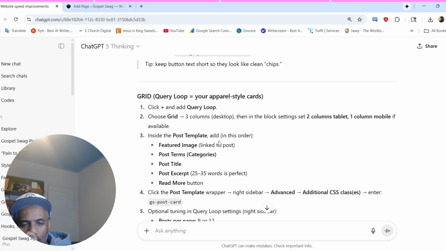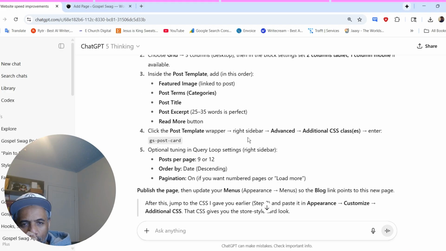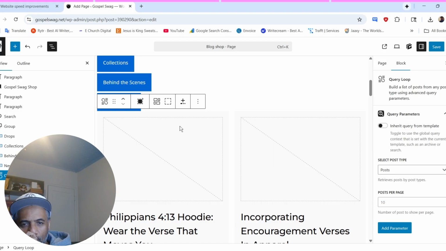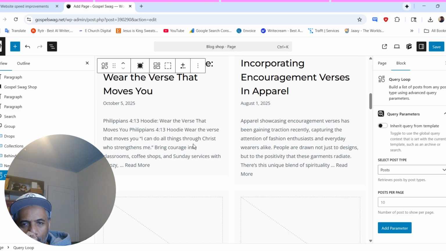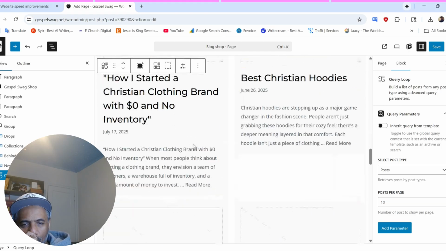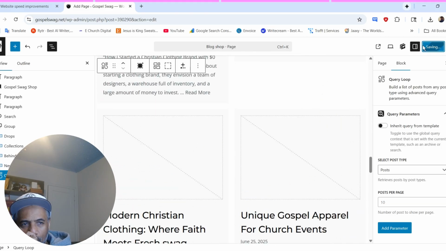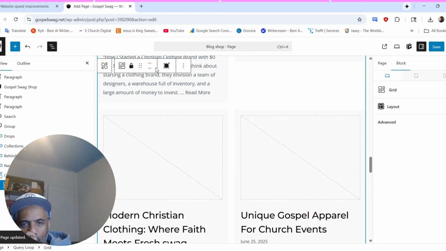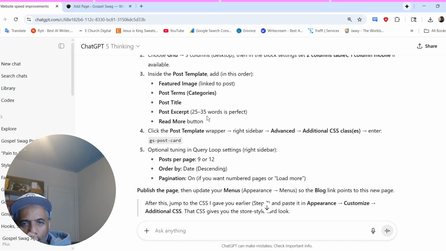Okay, inside the post template, add in this order. Save this. Inside the post template, add in this order: featured image, linked post, post terms, categories, post title, post excerpt, read more button.